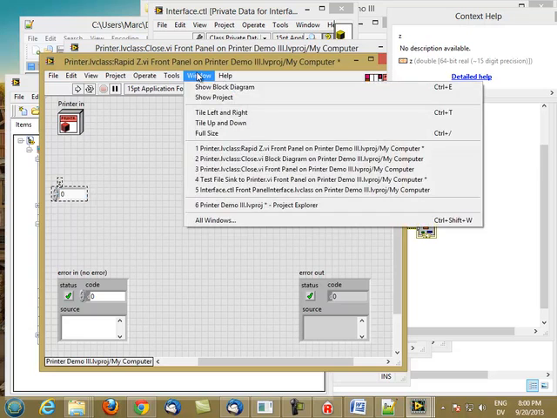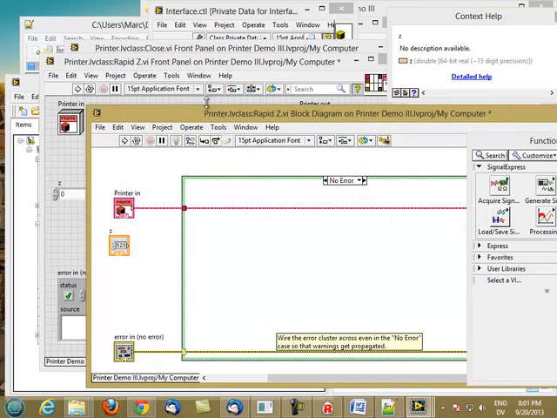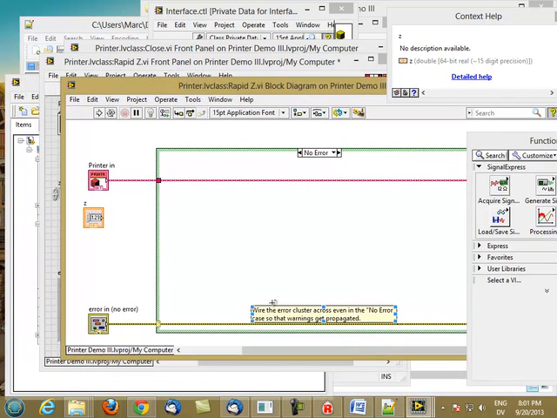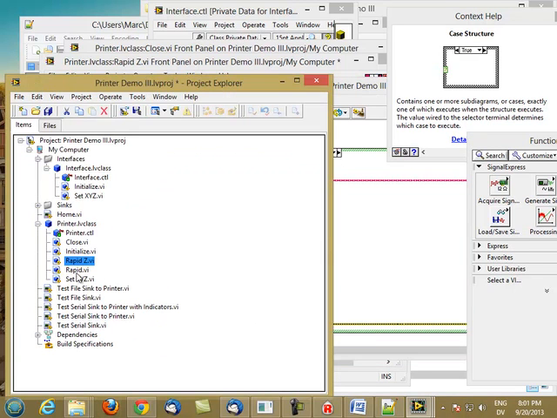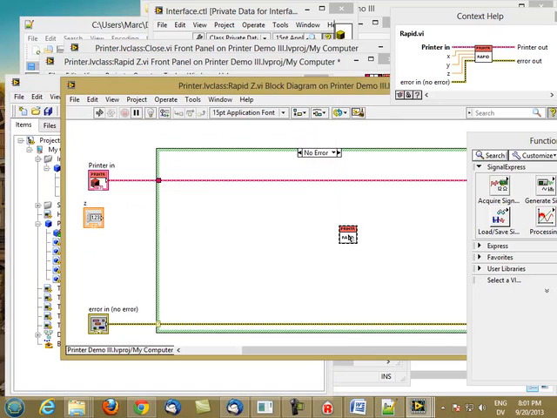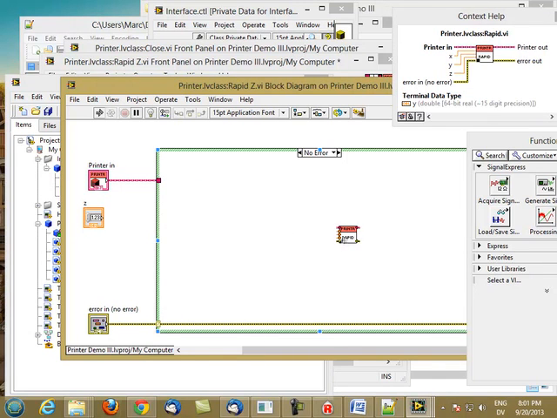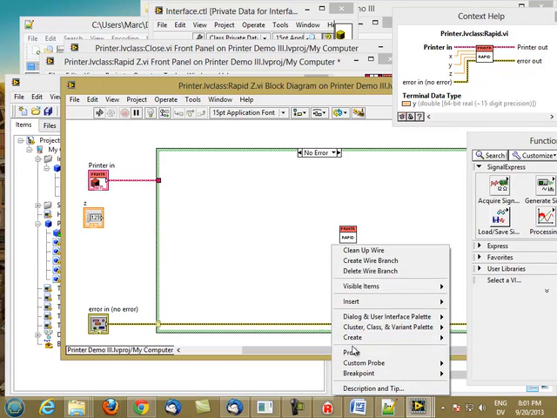And all it's going to do is call rapid VI. So rapid takes an X, Y, Z. We have a new Z, so we're just going to reuse the X and Y that we already have. So we have to pull those out.